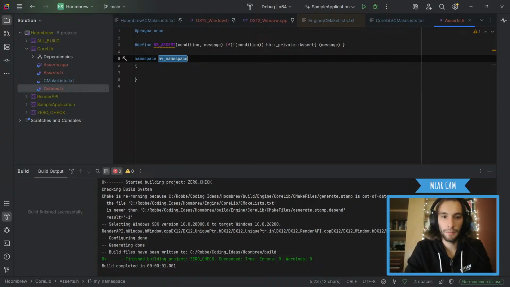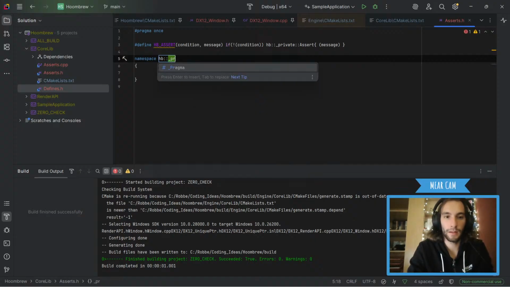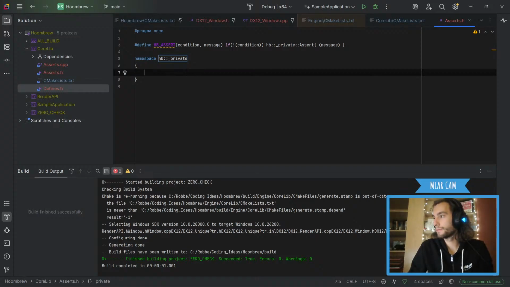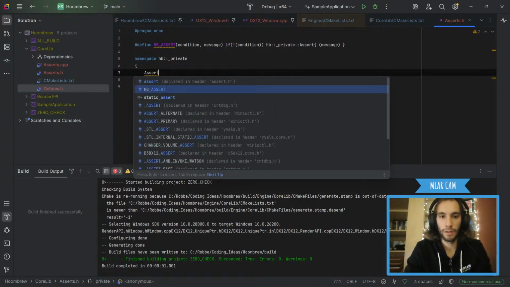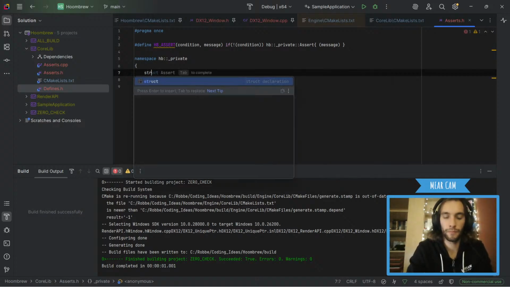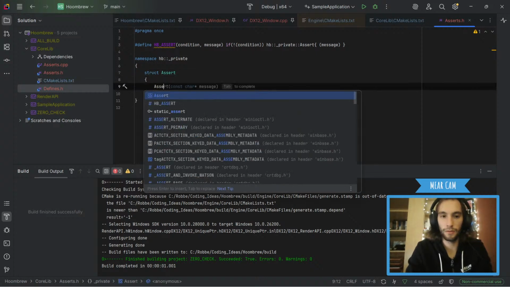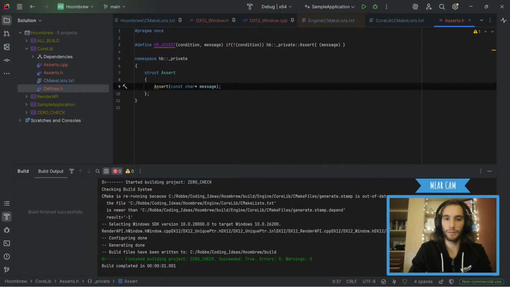Then we're gonna make a namespace, which is HP in here. And then we're gonna do private, sorry, HP private. And this is basically the best practice to do in programming. This is something so useful. I mean, you should have this in your code base. Gonna make a struct assert, right? And the only thing that's gonna be in here is an assert message. There we go, perfectly fine.